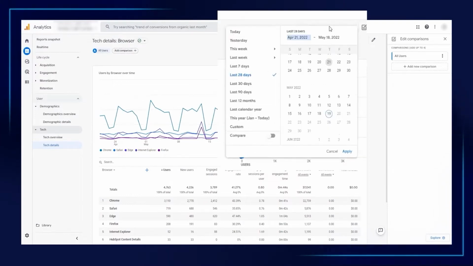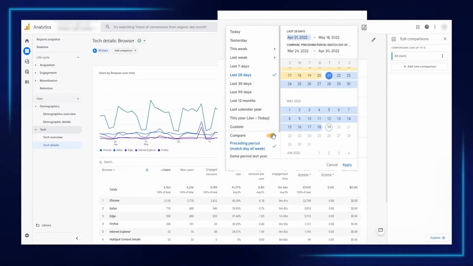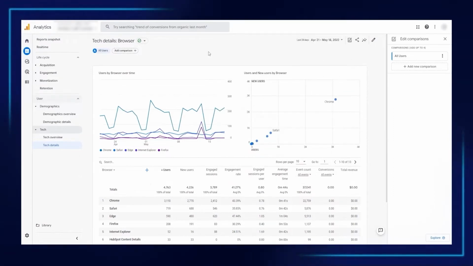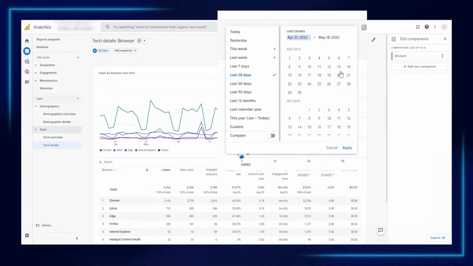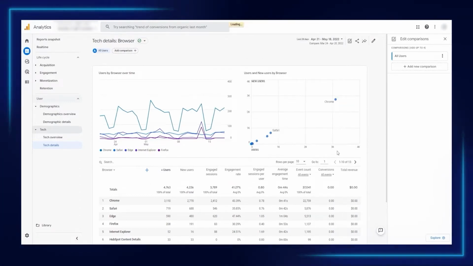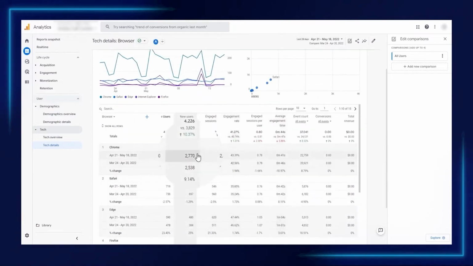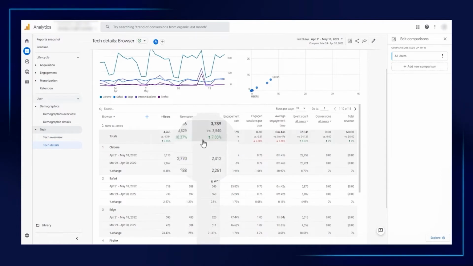The day comparisons are actually a little bit easier if we look at them. So last 28 days, if we click on compare, that's relatively simple. And then the comparisons should show up when you appropriately hit the apply button. And there we'll have our metrics data within the totals. So new users, engaged sessions, engagement rate, and so forth.